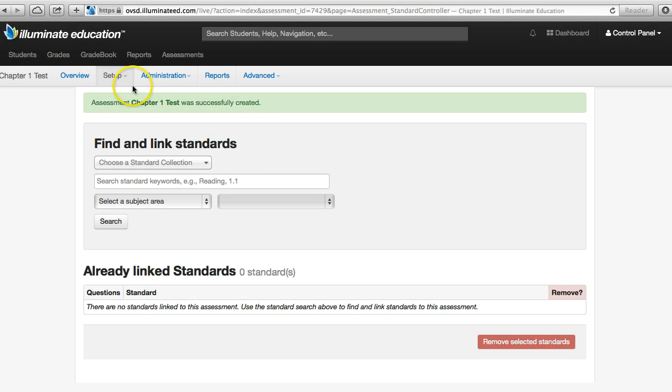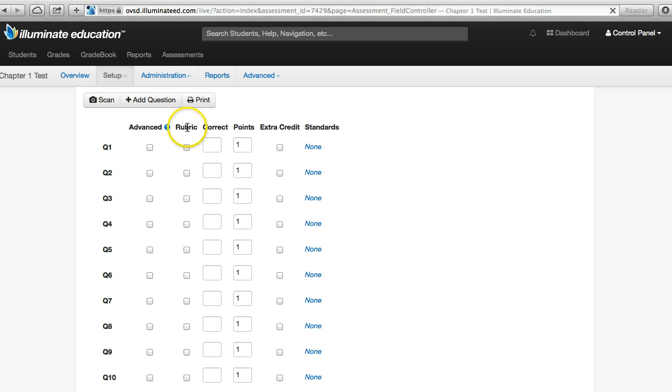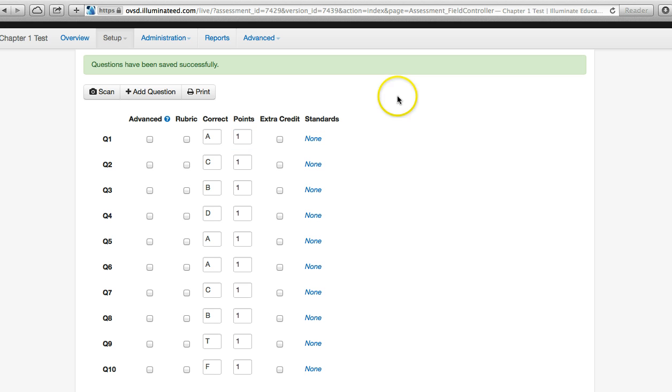and it'll take you to the Setup tab, and it's going to default to the Finding the Standards, but you're not going to do that at this point. You're going to go straight to Questions. And this is where you're going to put your answer key in. You can see here are your 10 questions, and I am simply going to put the correct answers in here until I'm finished. Okay, you can see I put all 10 answers in, and they have the same point value, and I do not have any standards linked to them, which is fine for right now.